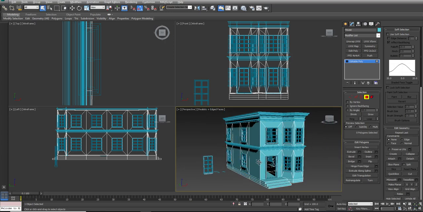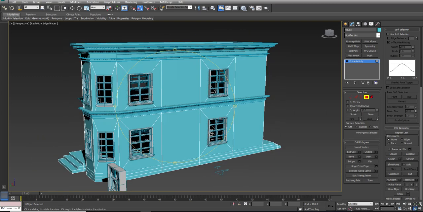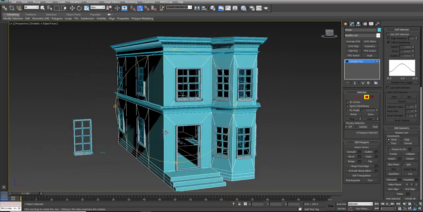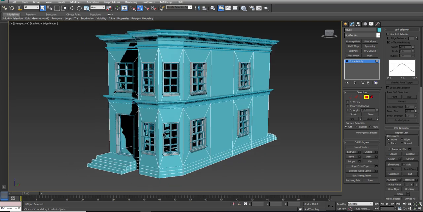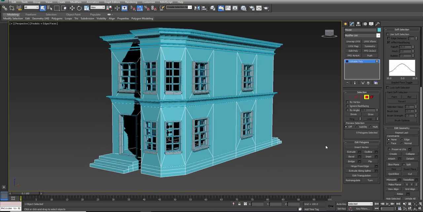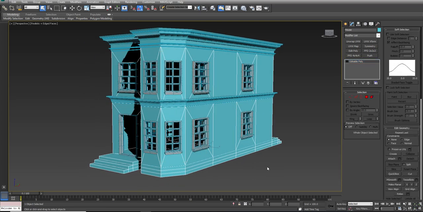So there we have our basic house. Right. That's looking pretty good. In the next tutorial, we're going to talk about how we're going to go through and UV unwrap this house.